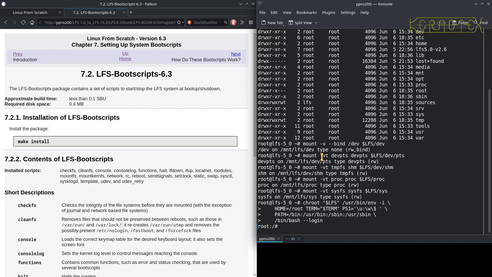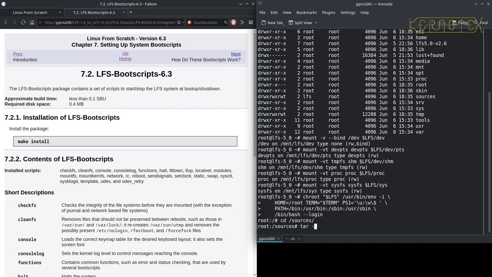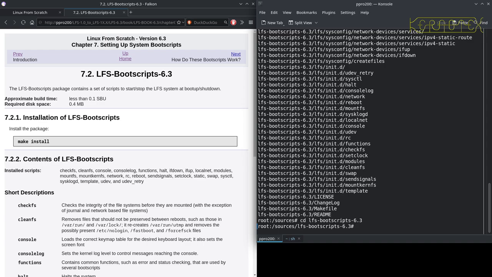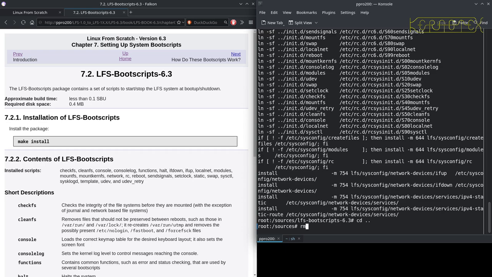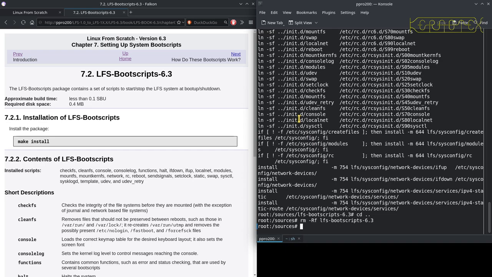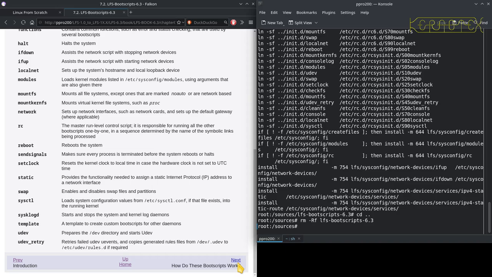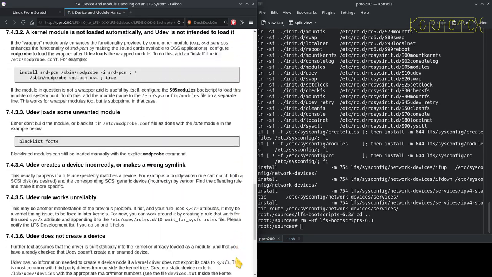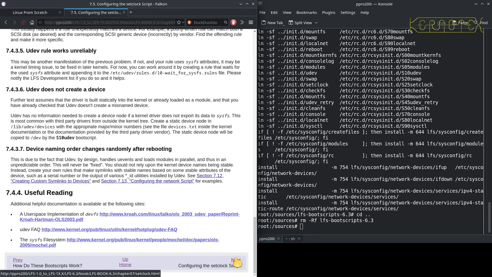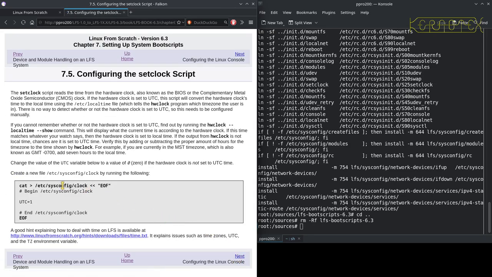So the first thing we've got to do is to add in the Linux from scratch boot scripts which have been created for us. So LFS boot scripts, and all we'll do then is make install. Okay, and how do they work? So there's some stuff about udev devices, so we might need to read that if that's important to you.